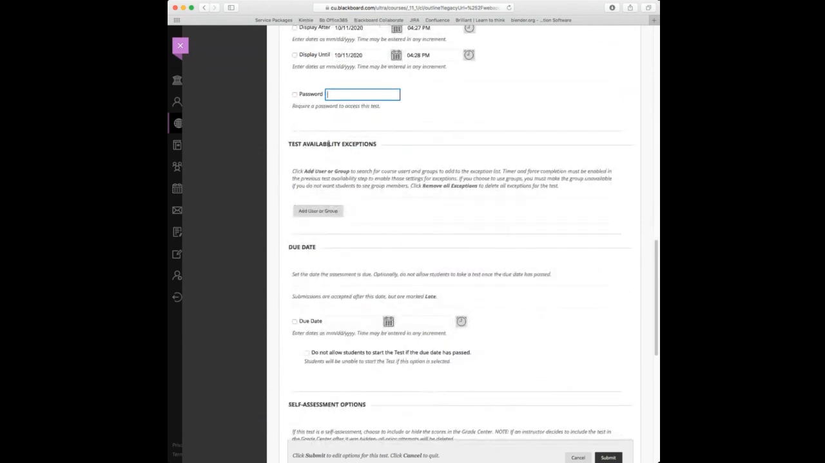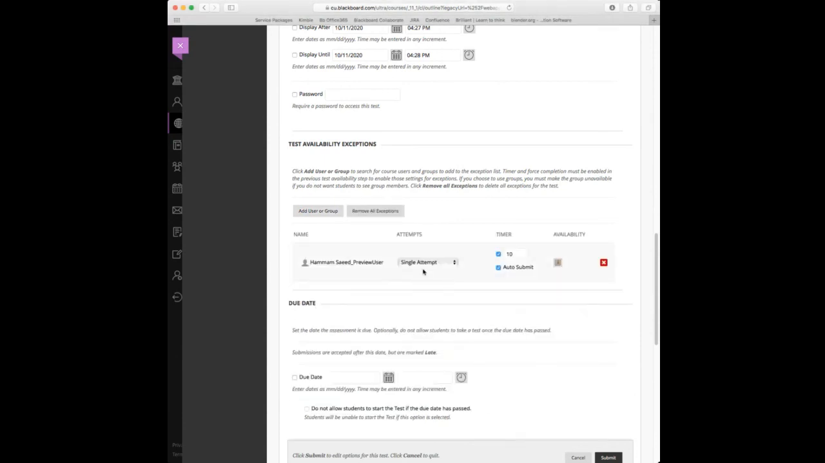There is what we call the test availability exception. Let's say that we have created this test, but there are some users with disabilities, and I just need to make sure that those students have extra time. So I can add that user, for example, who has a disability, and I can say I will give him not only 10 minutes, I will give him 15 minutes, and I will take away auto submit because this user has some disabilities, so I just need to give him an exception.